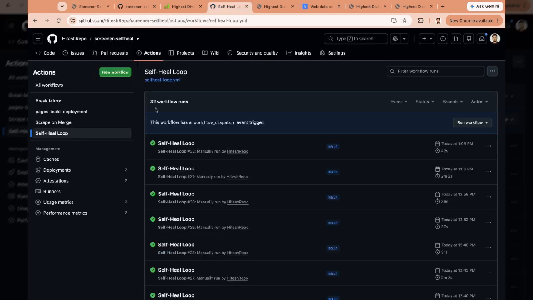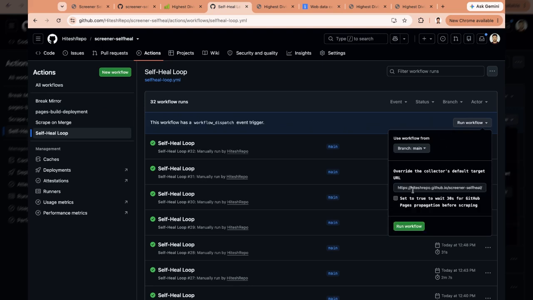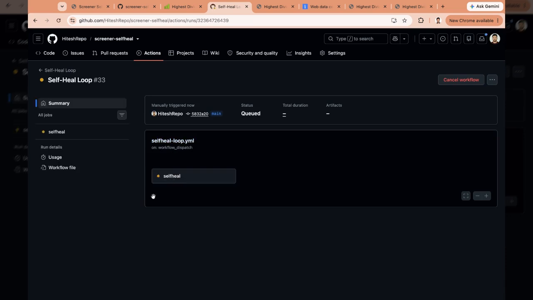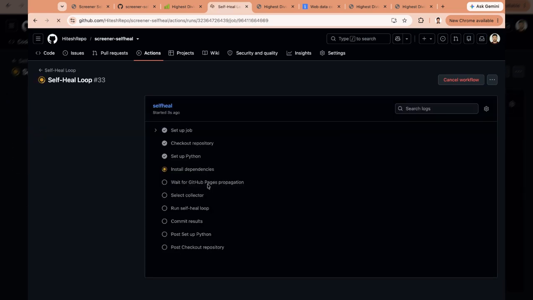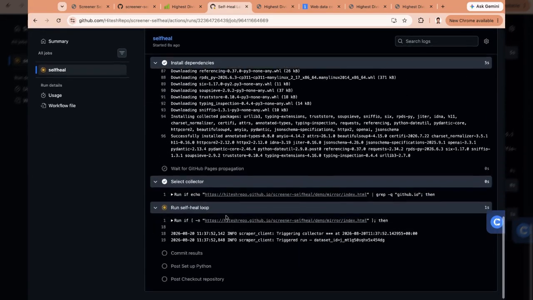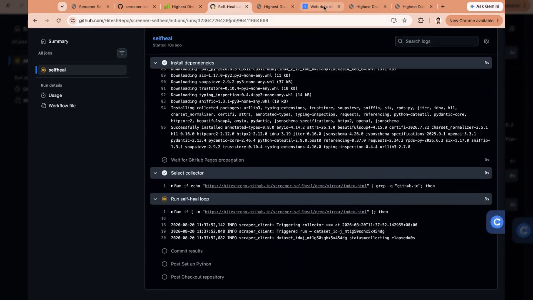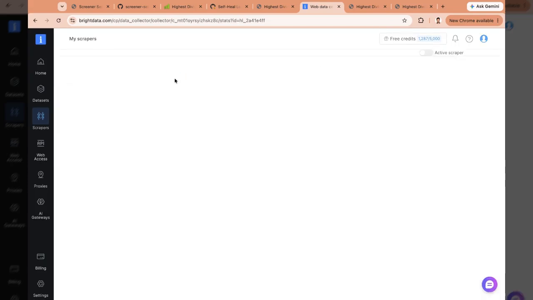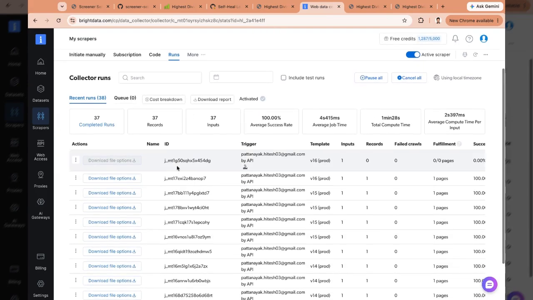Now let's see how the demo works. Let me run this. If I run this self-fill workflow, it goes to this mirror and tries to scrape it. So it started. In the self-fill loop, it is trying to collect the data, and you can go and check in the runs that this one has started.